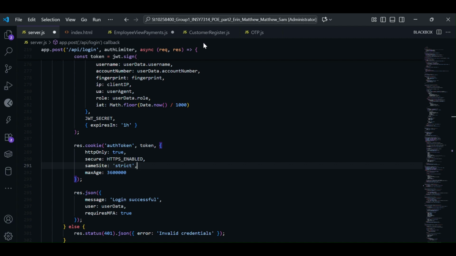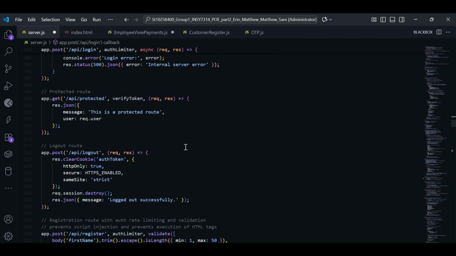We also implement session invalidation on logout. When a user clicks logout, we call session.destroy on the server and clear the cookie. This makes the token immediately invalid rather than waiting for it to expire. We also generate a new session ID on every login.